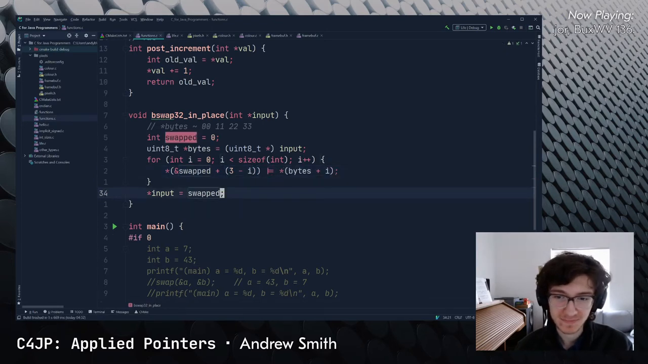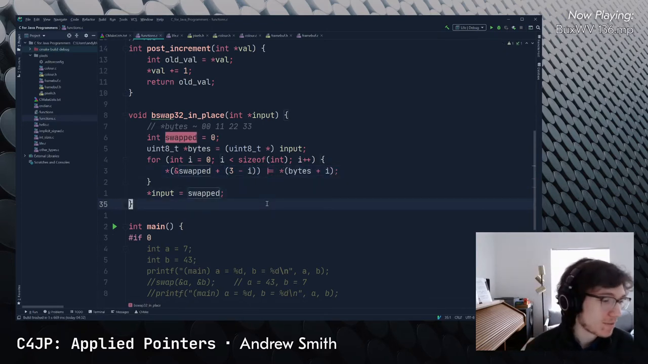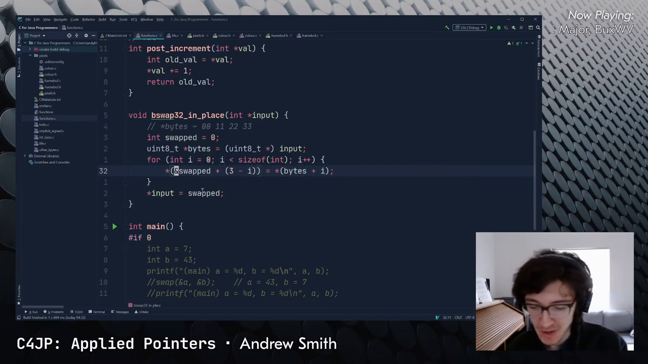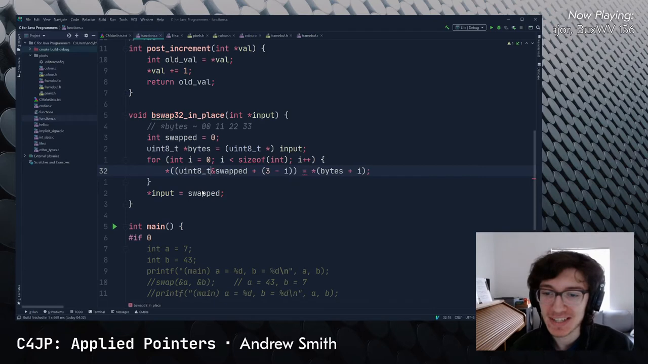this value. So let's talk about what's happening here. This is definitely some slightly confusing code. What we're doing here is saying that we want to assign to the address of swapped offset by 3 minus I bytes the value bytes plus I. And I actually need to do one more thing. I need to cast this to a uint8_t pointer.